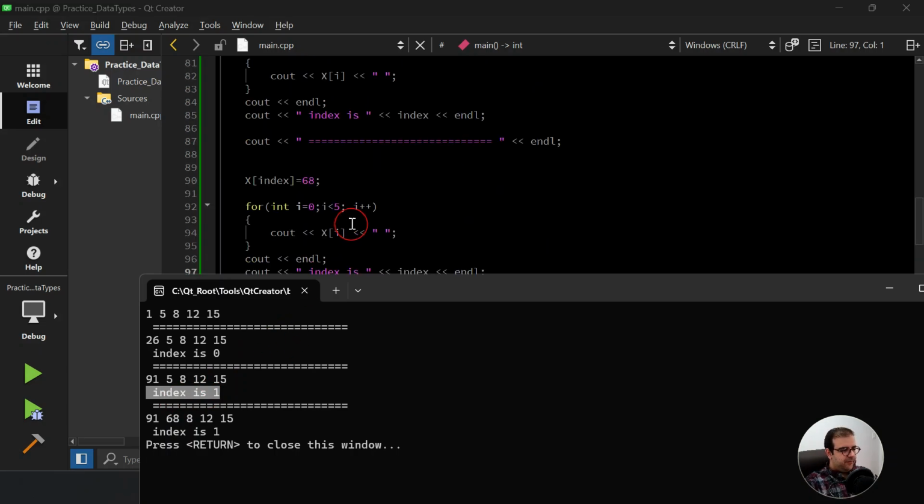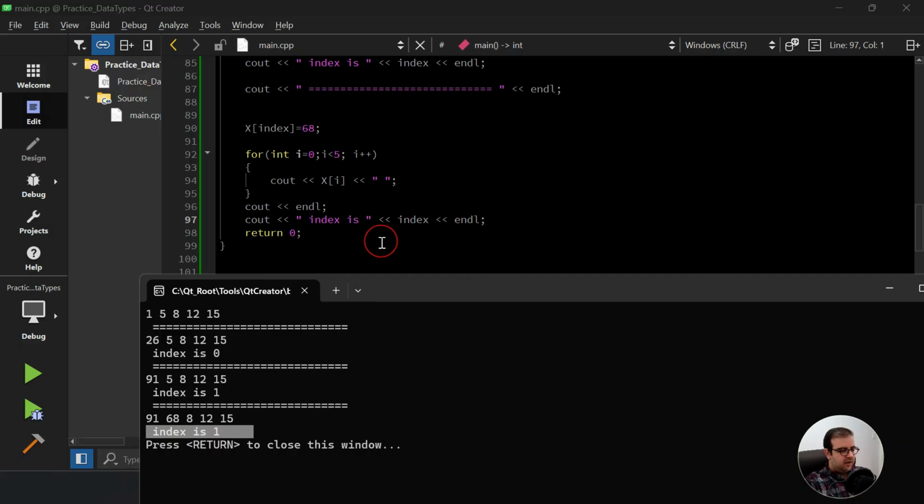And in the end, since index now equals 1, when we are writing this line, it means put 68 to be the index element of the array x, and index equals 1. Therefore, it's going to set 68 to the second element of the array x, and then it's going to print the array. So we see that the 91 stays the same, but 68 is here as the second element of the array, and index equals 1.